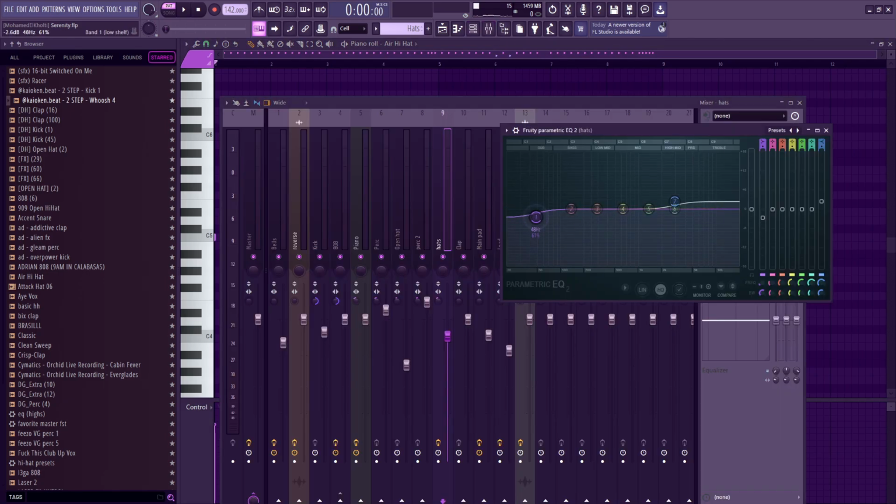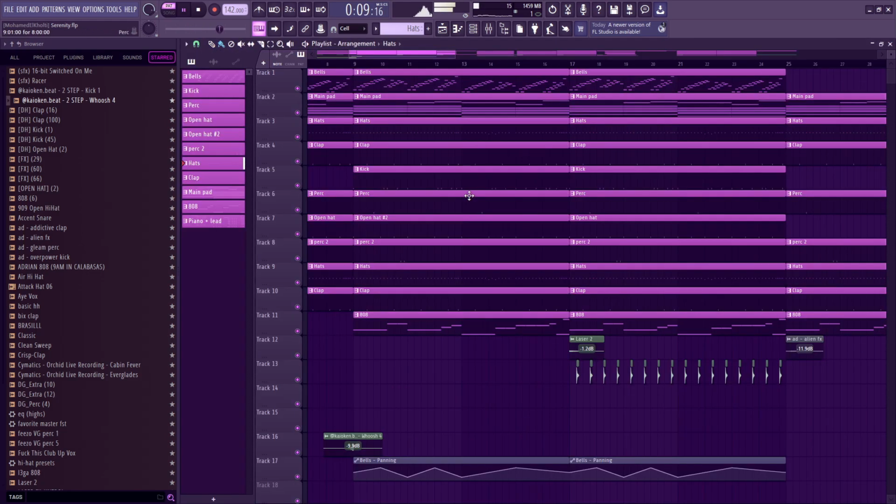And the EQ right here, I just lowered the bass. I mean, you could just lower it completely. I was just a bit lazy here. And then I boosted the highs a little bit, but not too much. And that's pretty much it.